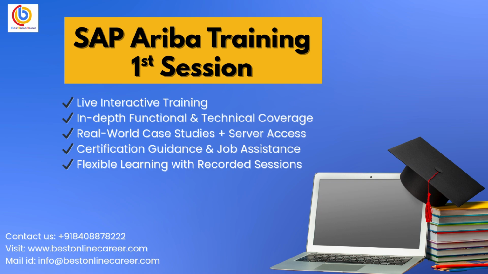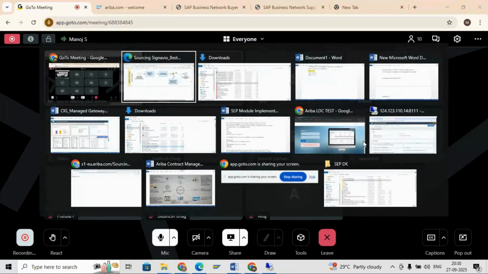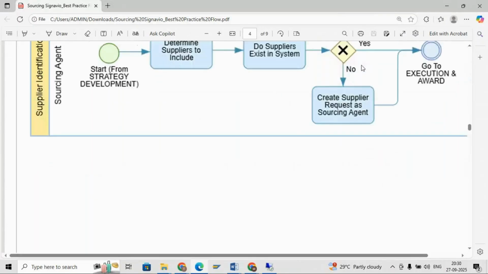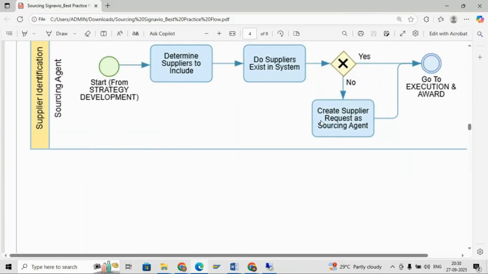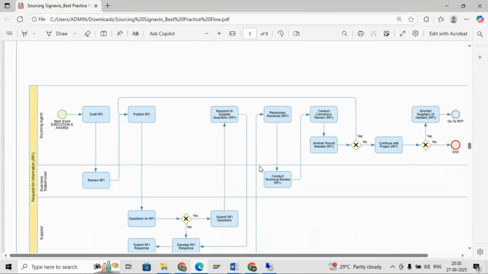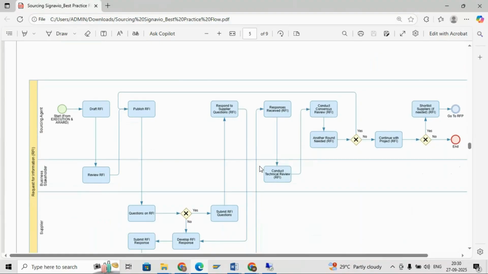And here we have a supplier life cycle. Ariba itself has the name supplier life cycle process. What are the supplier life cycle processes? Let us see that. I started with sourcing just to make you understand how to create a supplier request as an agent, and all other sourcing terminologies we will see once we understand supplier request and registration.